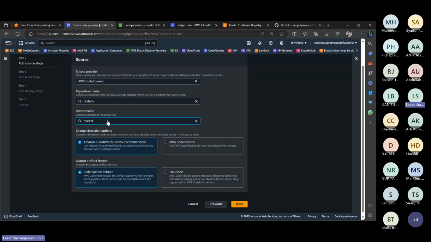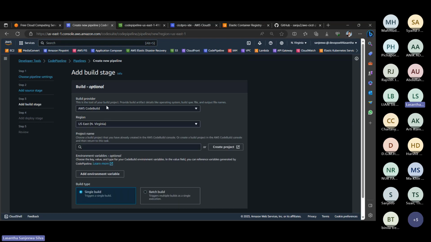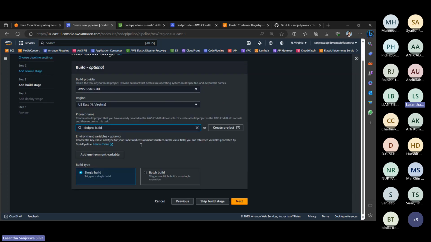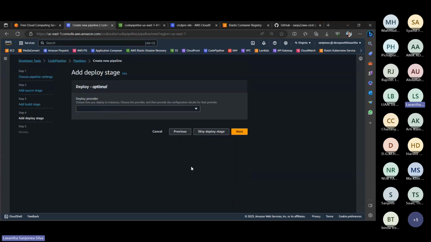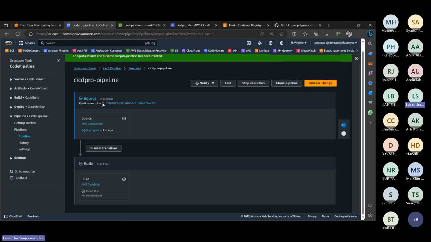I select CloudWatch Events and the CodePipeline default. For the build provider, I select CodeBuild, North Virginia region, project name CICD Pro build, and use the other things as default. Hit next. I skip this deploy stage, because after we create the ECS cluster, you can add the deployment stage. Okay, and create pipeline. Our pipeline is now triggering.